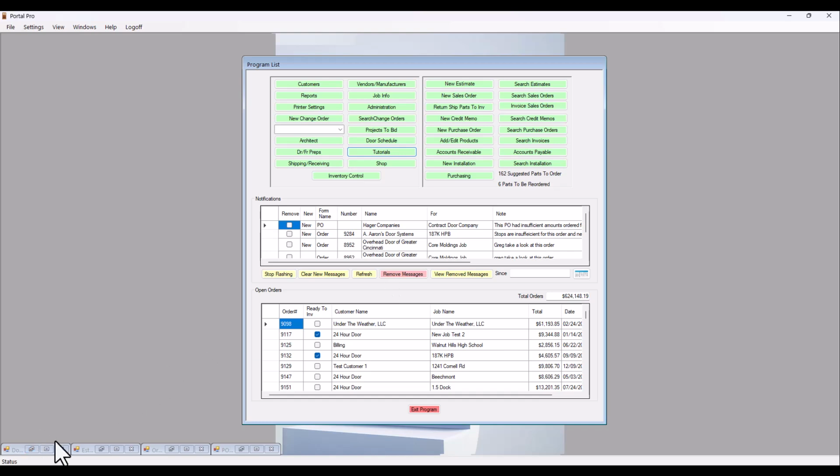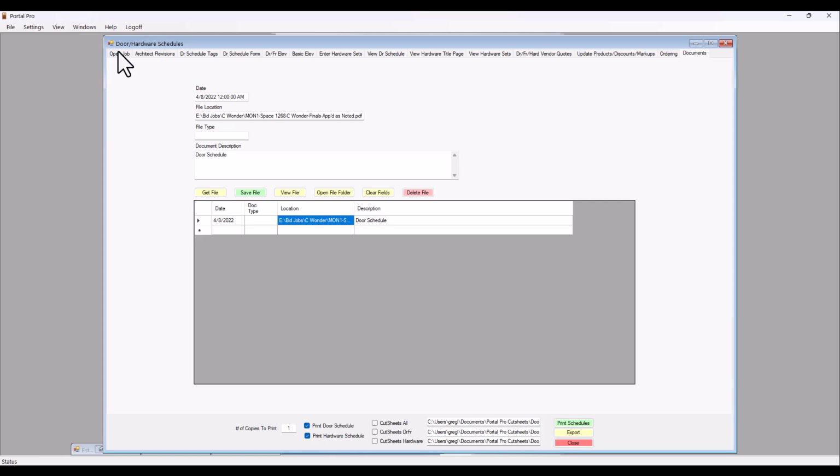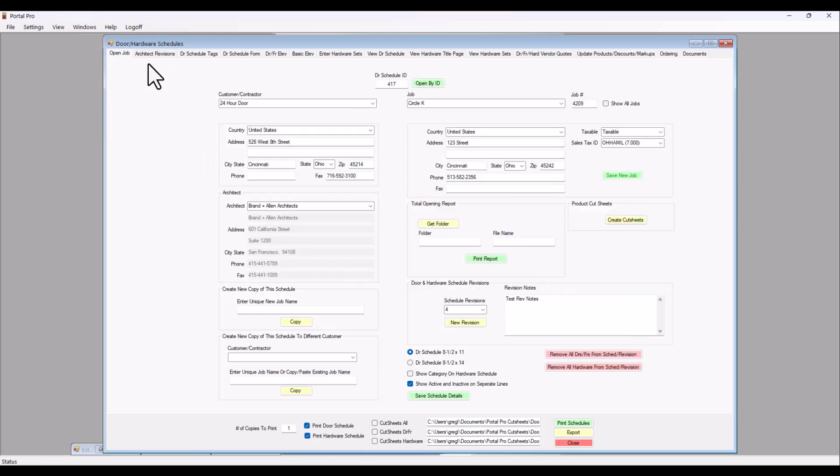Okay, so the first thing we're going to go through is going to be door and hardware schedules. This will be the form here. You see there's several different tabs up here at the top. This is the job information here. You can do different things like you can create revisions. Maybe you created this door and hardware schedule, sent it out for approval, it came back with some changes. Just click this button, it makes an exact copy of the doors and hardware with a new revision number. Make your changes to the revision and then send it back out for approval.